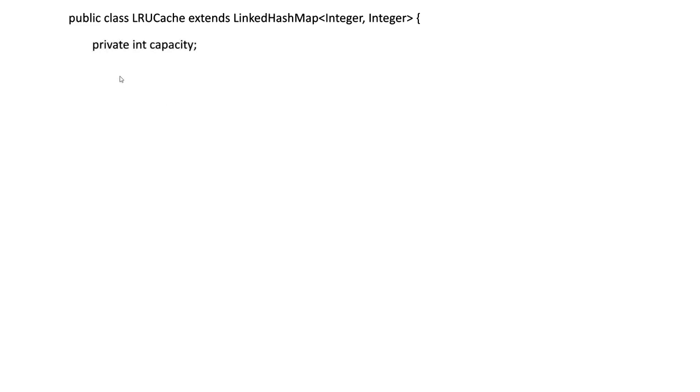Okay, so let's code this. So public class LRUCache, this is what LeetCode gives us. We're going to extend the LinkedHashMap class, passing in an integer for the key and an integer for the value. So the first thing we need to do is define an integer capacity to store the capacity that gets passed in, because we need to use that later in the removeEldestEntry method.